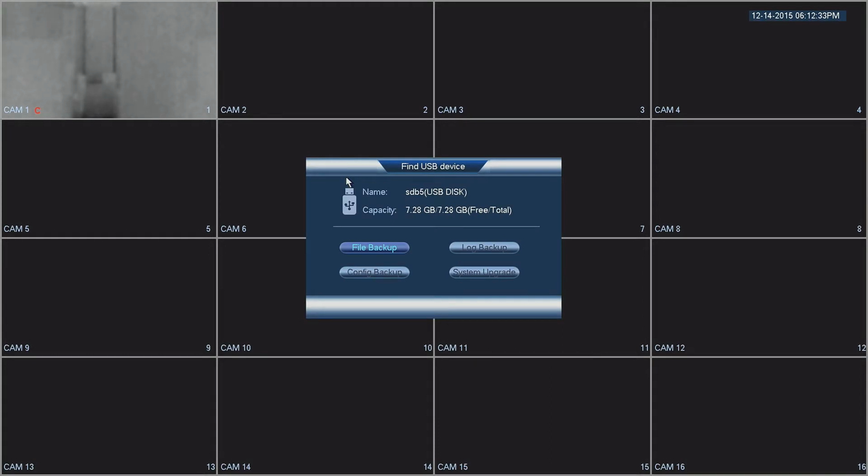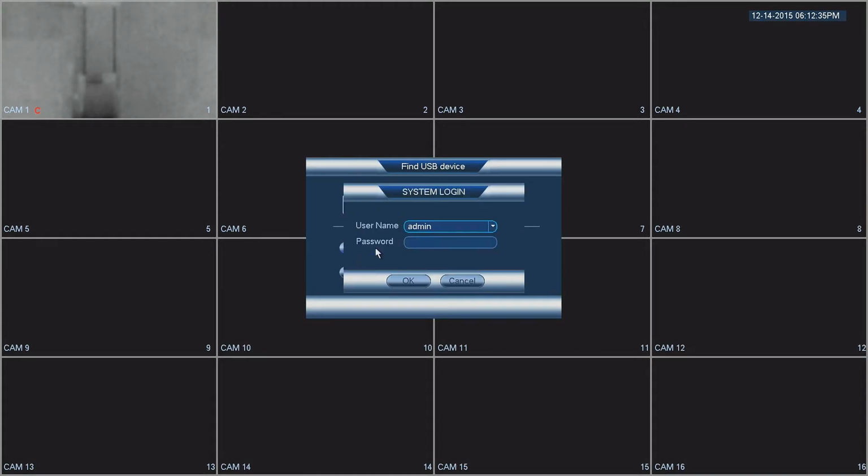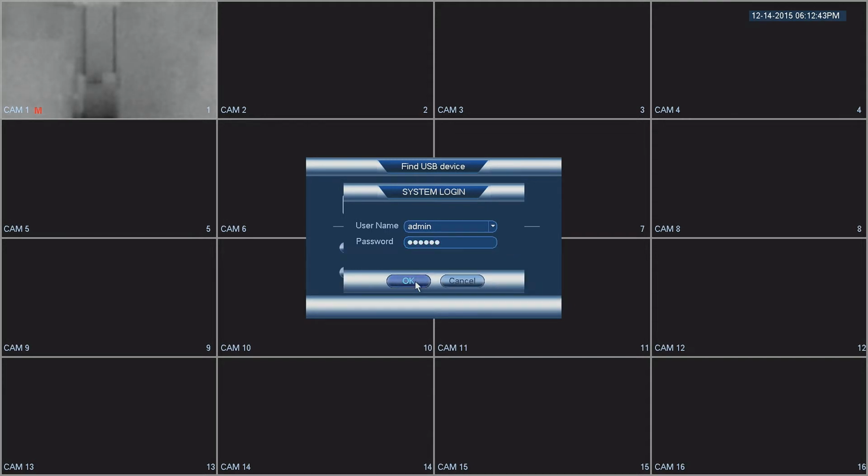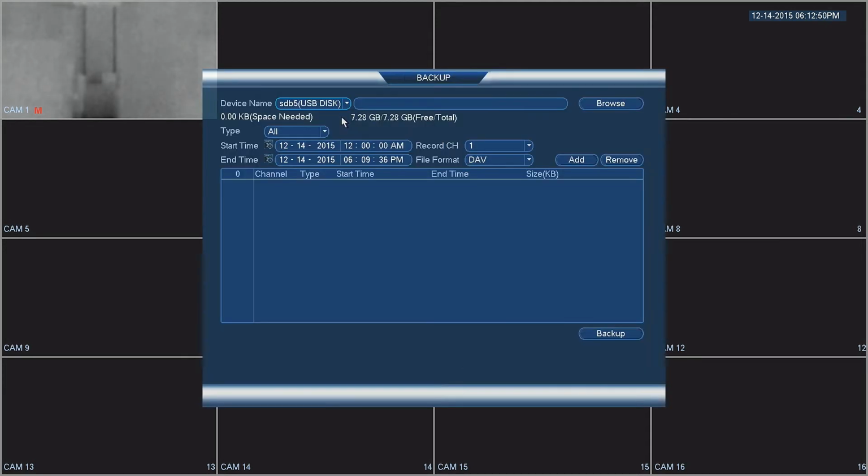Click File Backup to browse your recordings. If prompted, enter your username and password. The default username is admin and the default password is 6 zeros. Click Browse to explore the flash drive.